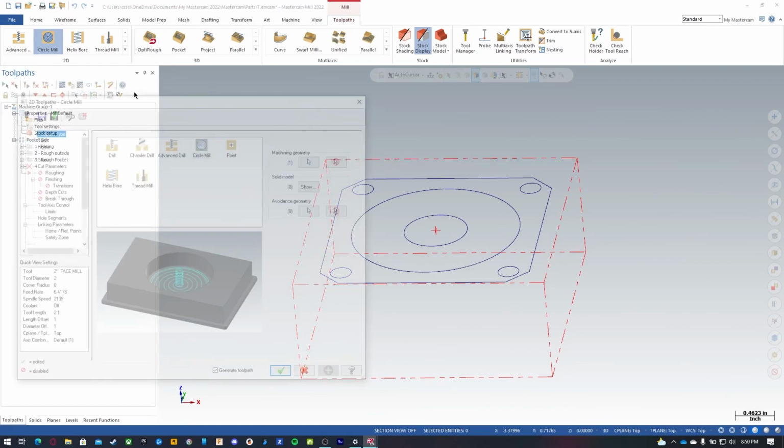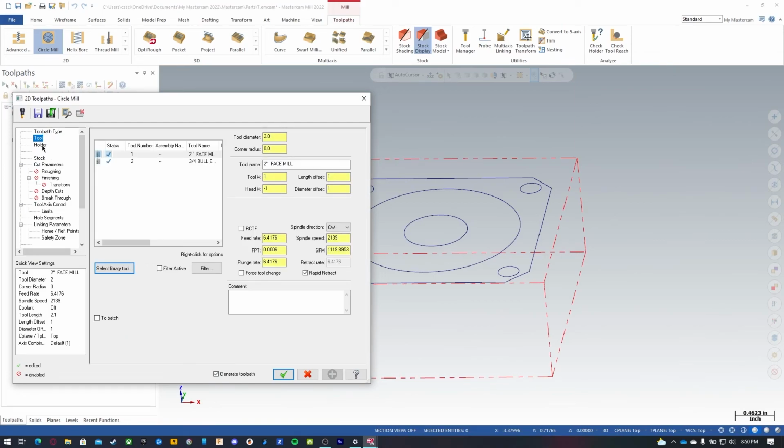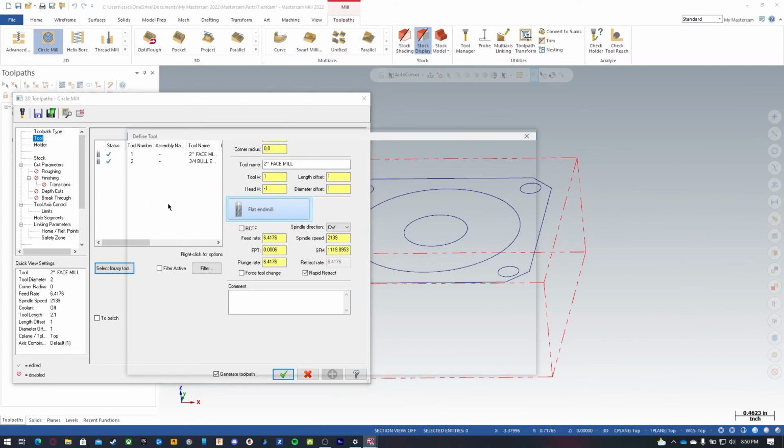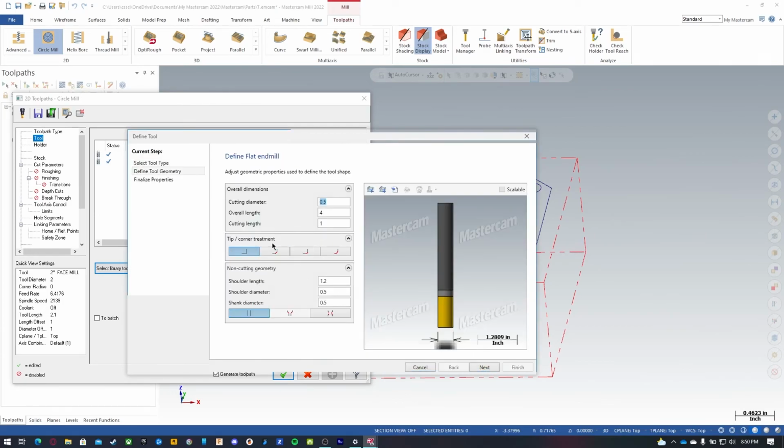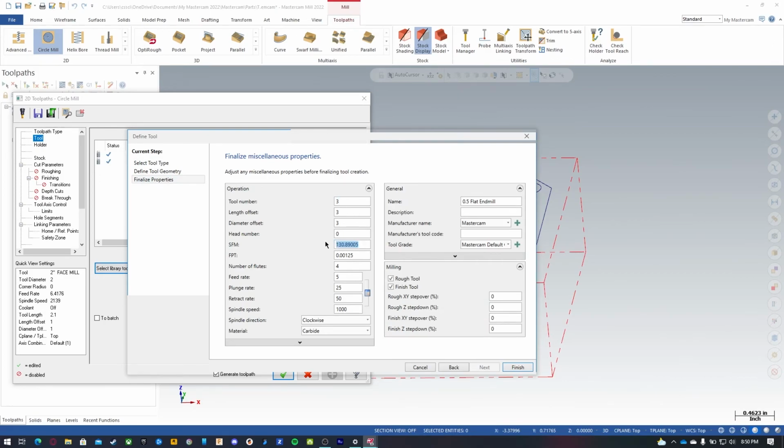Click OK. Then we click on Tool. We're going to create a new tool. And you can always select a library tool, and it looks like my screen glitched out here. So I'll click my flat end mill. I'm going to use a 1/2 inch. Just verify that I've got a 1 inch in length for flute, and set my cutting parameters.